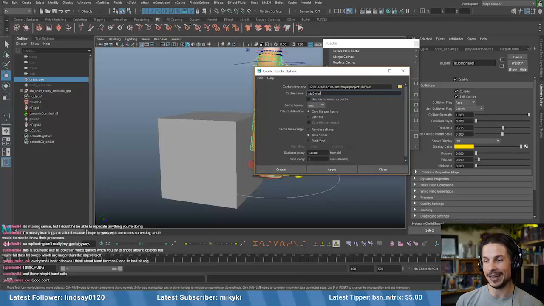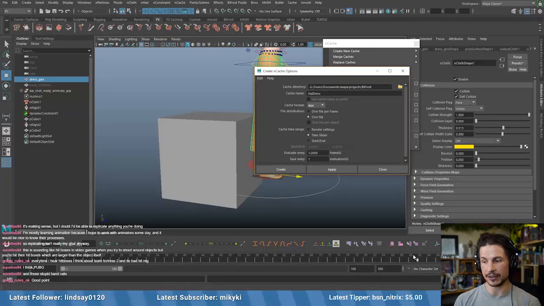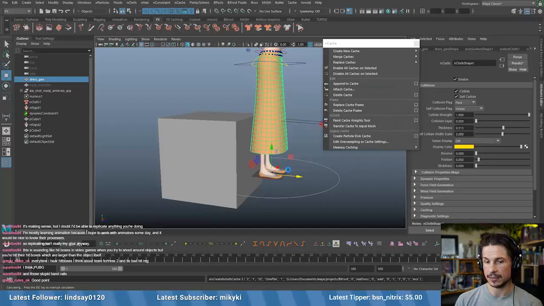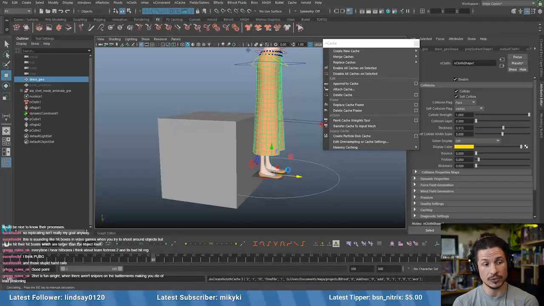So let's name this iAddress, and the format doesn't really matter. Let's just save it as one file. And the time range, I'm just going to use the time slider down here. And I want to save every frame. So let's hit create. What this is going to do is play through the simulation. And basically what it's doing now is trying to save the simulation.